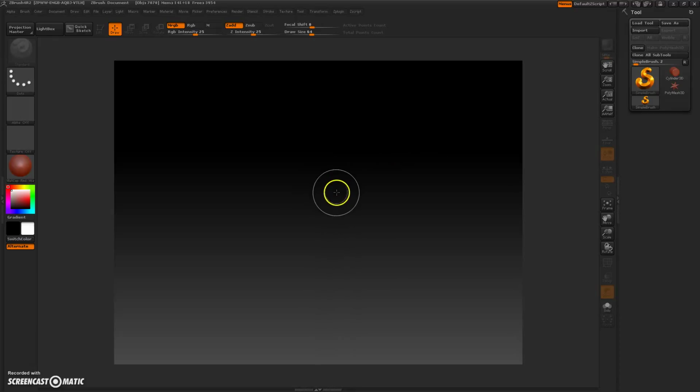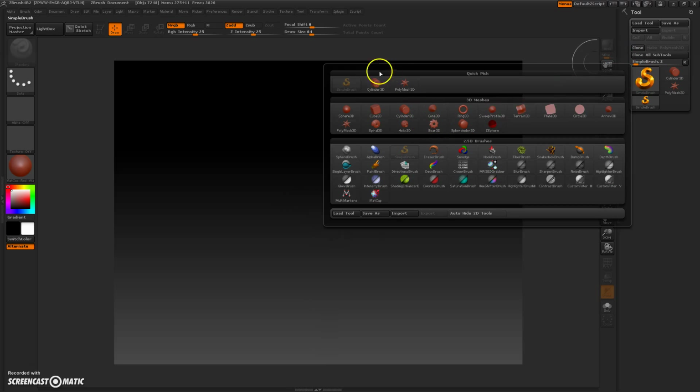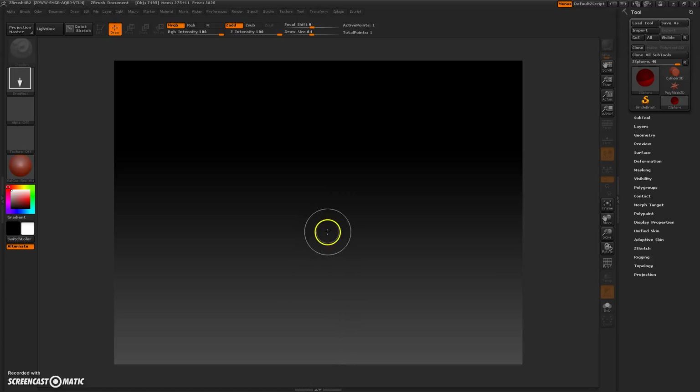Alright, so this is the tutorial for part 1 of just making a general human model. So what we're going to do is start a new document, and then we're just going to go ahead and use Z-spheres to make the base mesh. So use Z-spheres, I'm going to click and draw one.